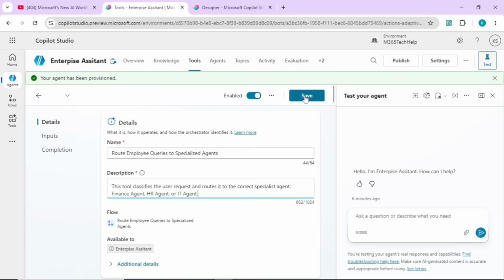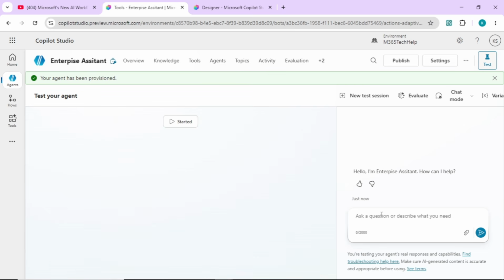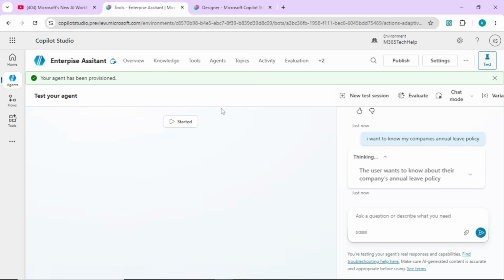So I will save this one, and then we will do a test, and we will write a general query to this agent: I want to know about my company's annual leave policy. So this is a simple query, and the intent is that it should call the HR sub agent via our newly added workflow, and then that HR agent should answer this query. So I will enter, and in the test your agent area, we will see that our tool should be invoked for this query.